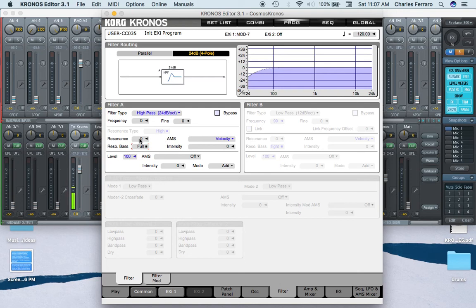Listening to that, let's boost resonance up a bit, and then let's also increase the frequency. Boost resonance up a bit more. Okay. And a little bit more. Let's take frequency down just a bit.